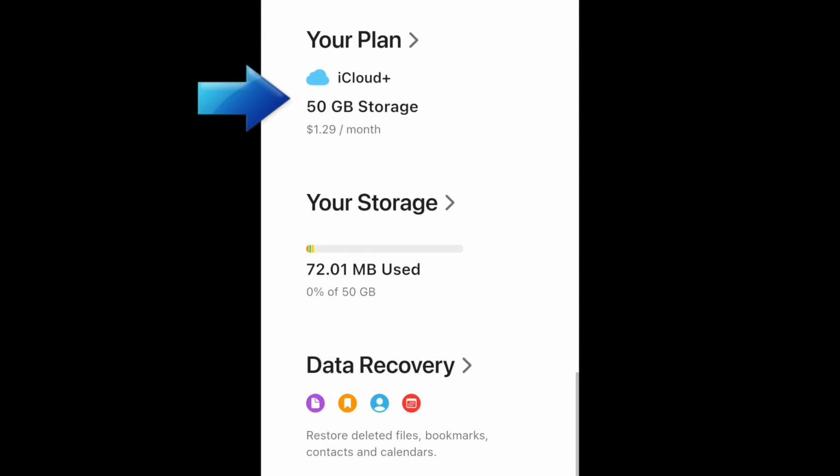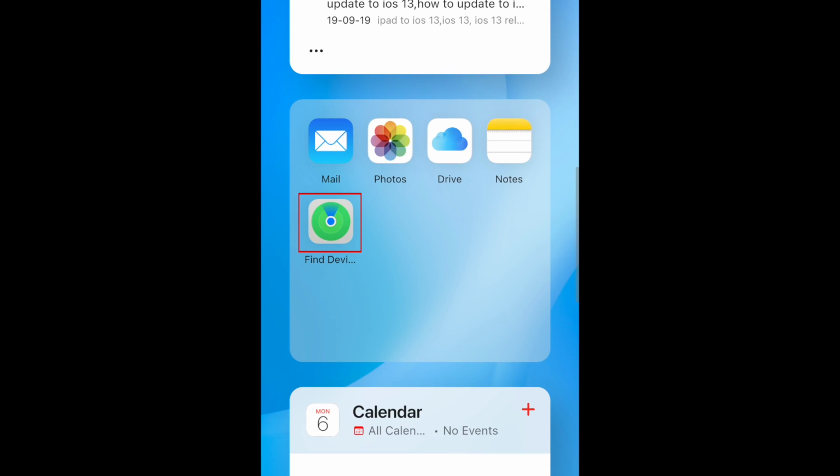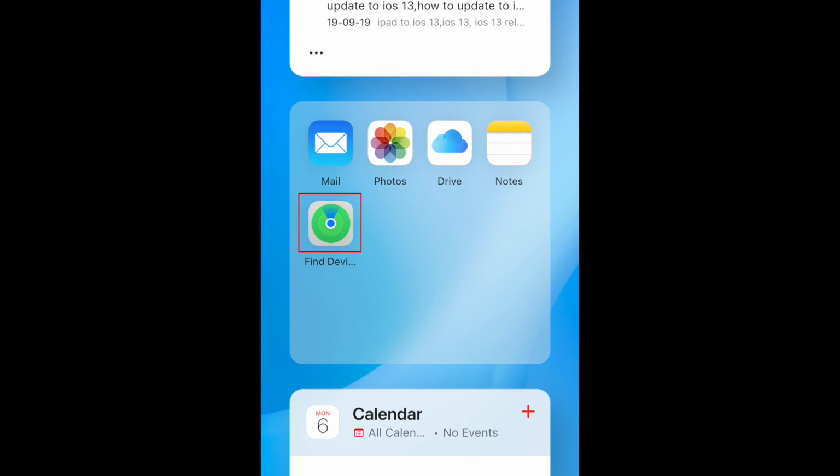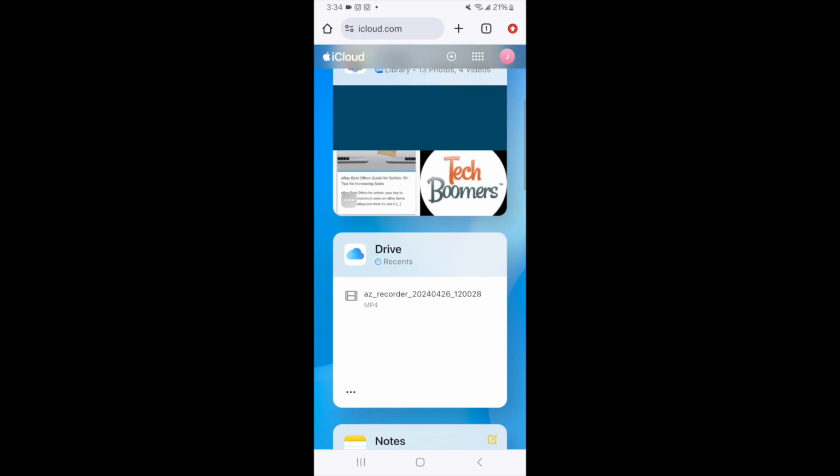You can also manage your iCloud Plus plan if you're subscribed to one, and access the Find tool to help locate devices registered to your Apple ID, such as iPhone, Mac, iPad, AirPods, and more. Select any of these options to access your files or manage your account.